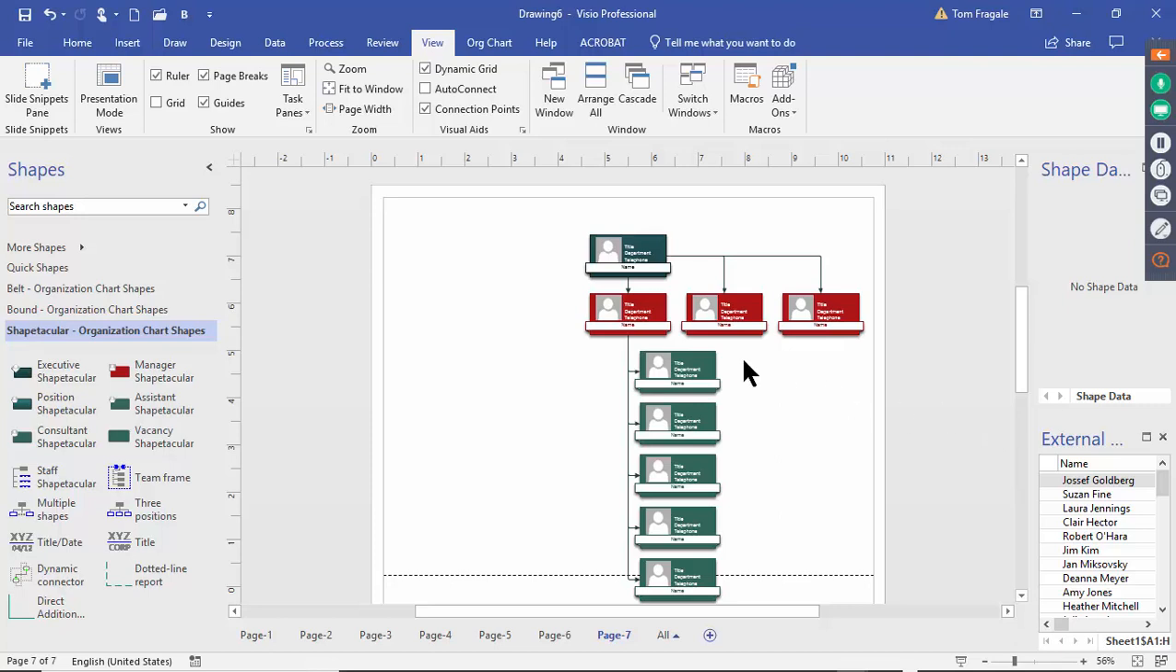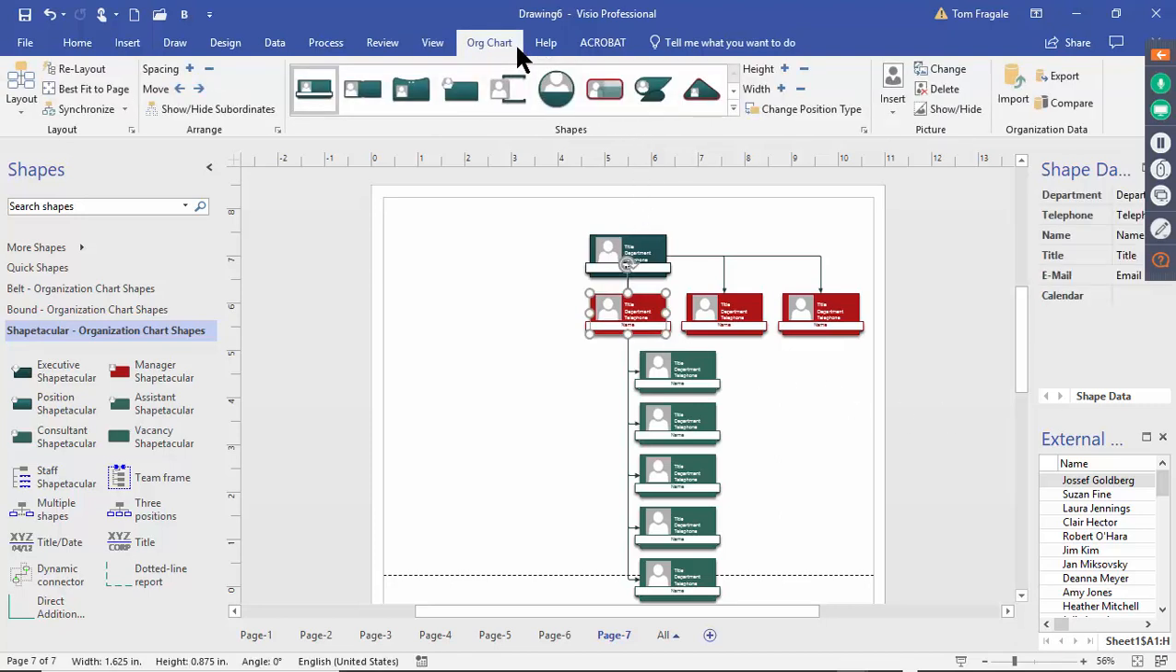Now, another thing that we can do is we can click on the shape and then you'll pick in the org chart menu. And now you can see different ways to display that. Here is another place I can get to the picture. Okay. And then this is also where I showed you how to import that from Excel.